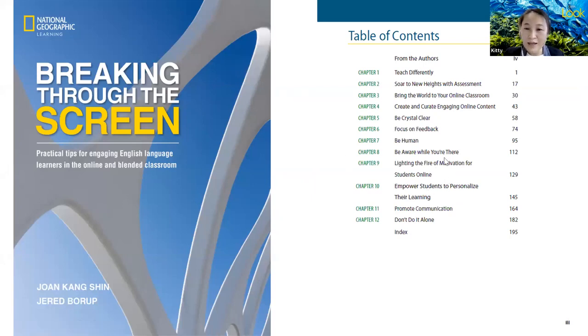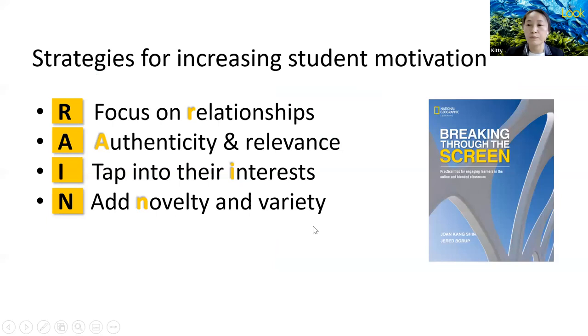Okay, chapter 9, the topic is lighting the fire of motivation for students online. In this chapter, there are lots of different examples, and it also summarizes strategies for increasing students' motivation into this acronym. Julie and I put all these strategies together and call it RAIN. So look at these 4 letters and try to remember these things, because when we show you more examples, we'll keep coming back to RAIN strategies.